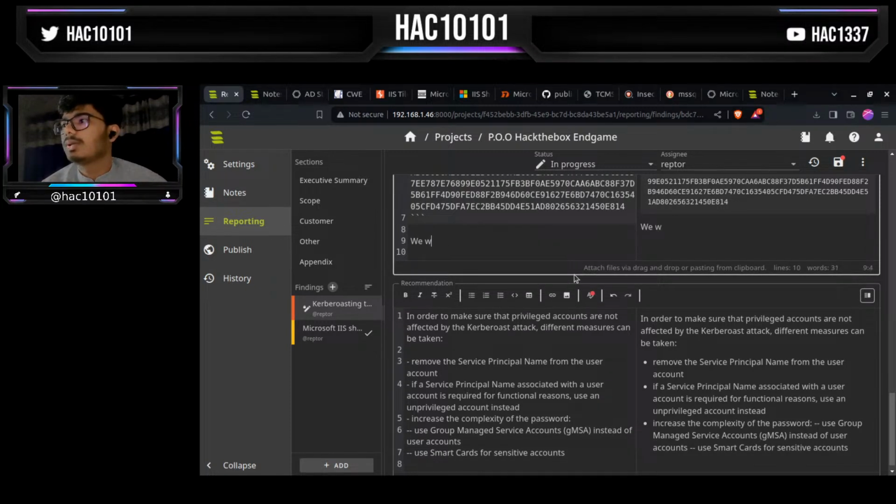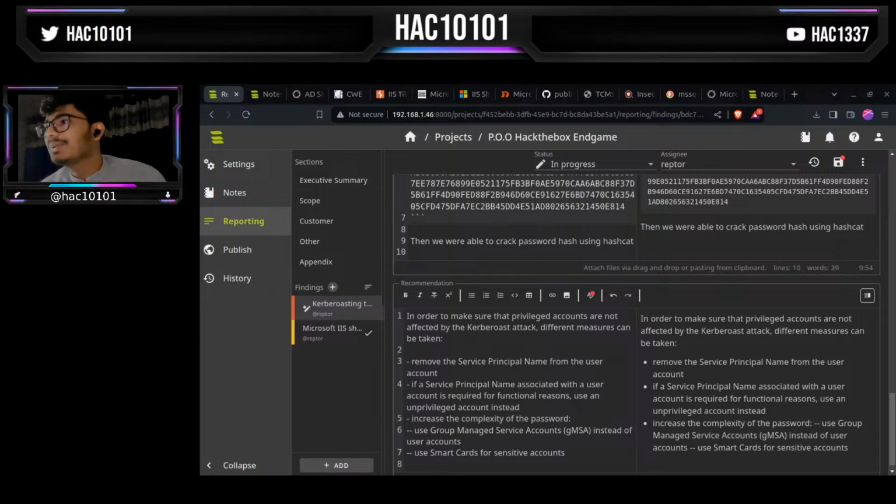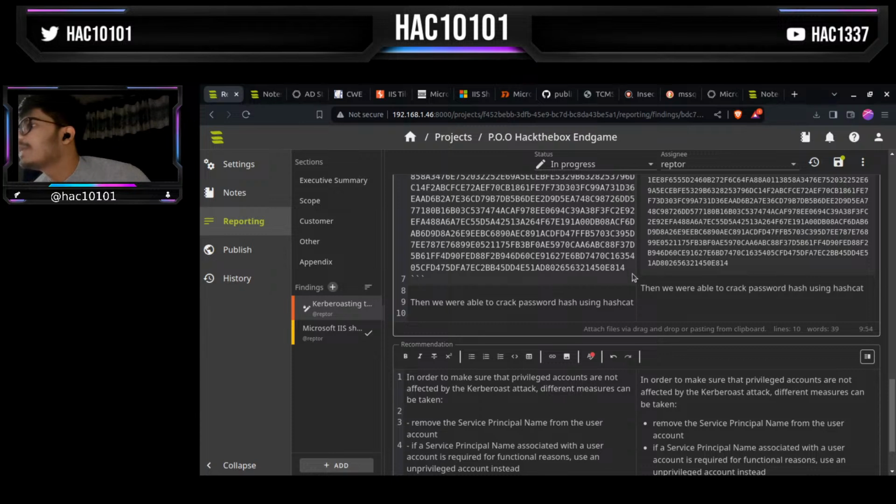Then we were able to crack the password hash using netcat. Not netcat, hashcat. Wow. Anyways, so then we were able to crack the hash with hashcat.